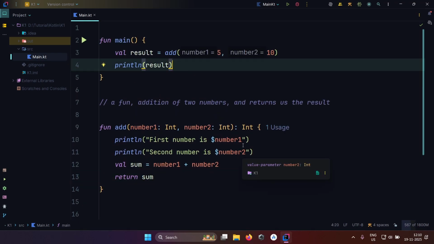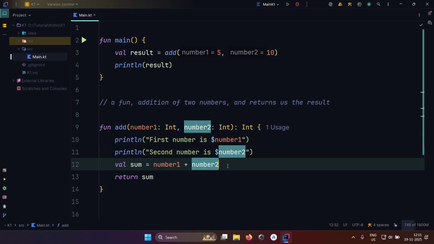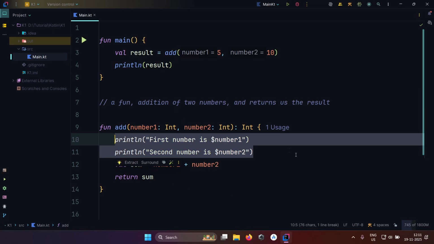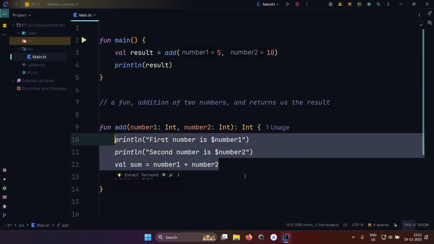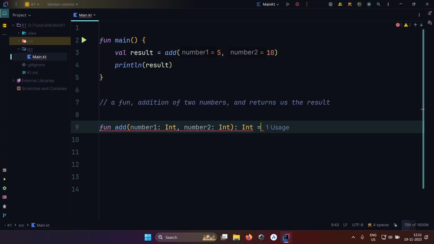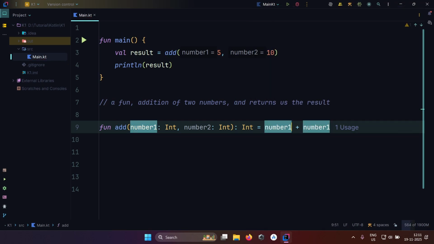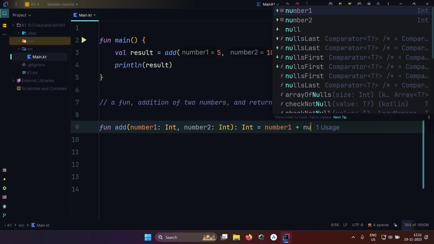Okay, I forgot one thing. So let's do something like that. We don't want to do any extra thing here. We don't want to do any extra calculation or any extra instructions. Then we can do something like this: equals a plus b, not a, sorry, number 1 and number 2.